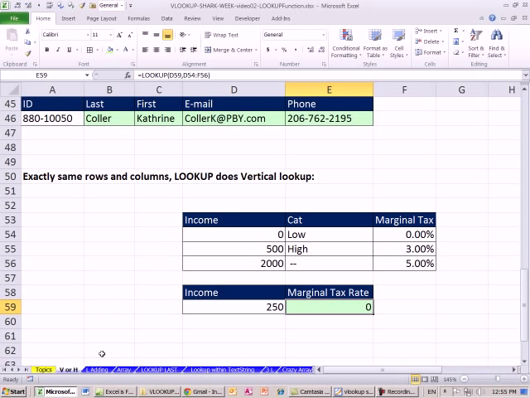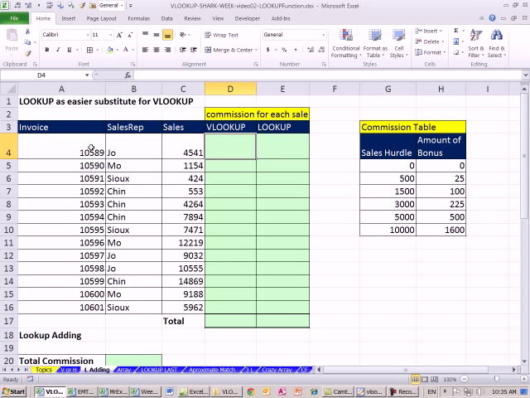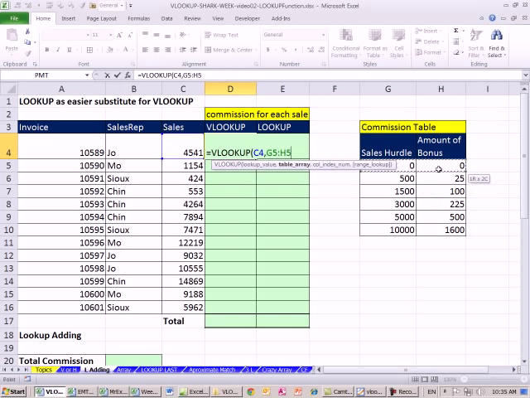Now let's go over to the sheet L adding and see how lookup can beat VLOOKUP adding. Now we already saw this example, but VLOOKUP does approximate no problem. So let's look at how VLOOKUP would work. I'm going to say, hey, I'm going to look up that sales value, comma, within this table, F4, comma, and then I have to tell it the column index. Now we can just leave that fourth argument off because this is approximate match.